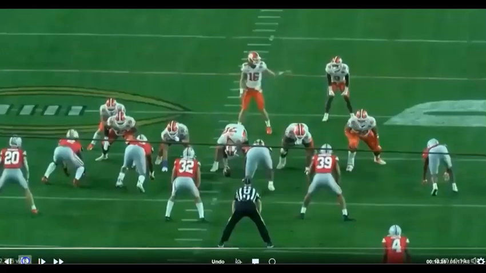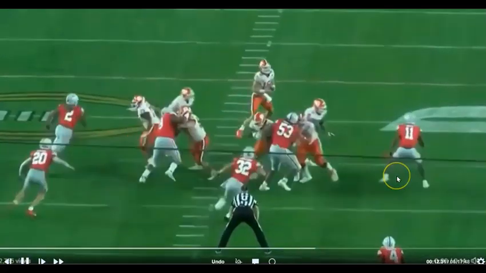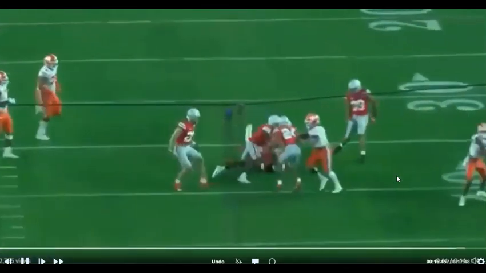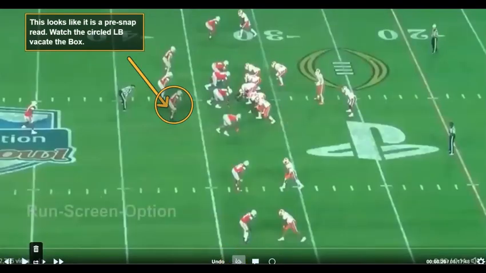Okay, here it is from the end zone. Reading this cat right here. There he goes. Boom. Okay. So that's a run screen option. Okay, and you can do it with early motion, and I'll show you that, like this one. I call early motion when the back leaves early.